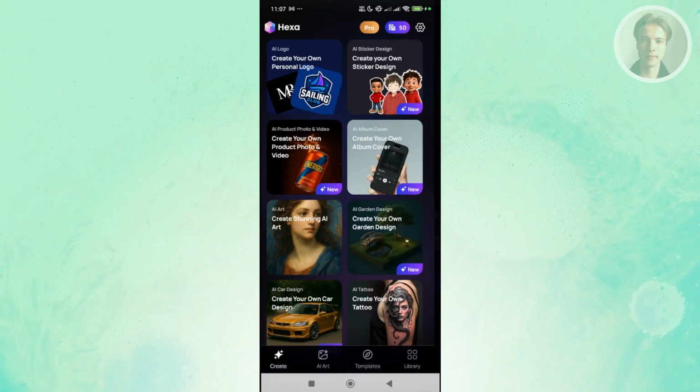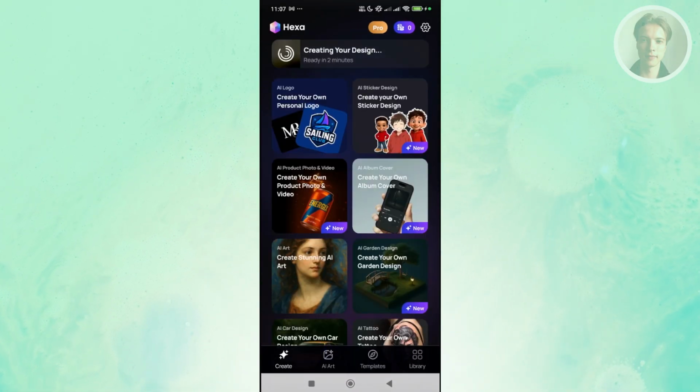Now, it's going to start the creation process. It might take a while for the design to be created, but after 2 minutes, your design should be ready, and that's about it.